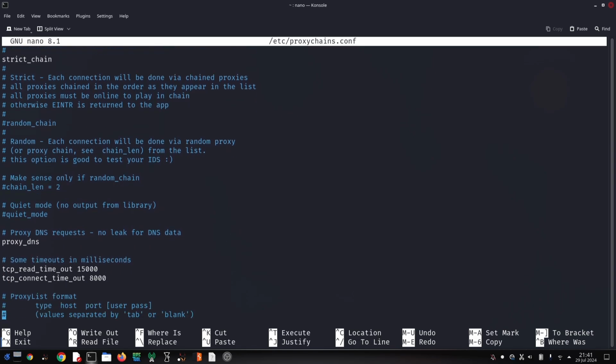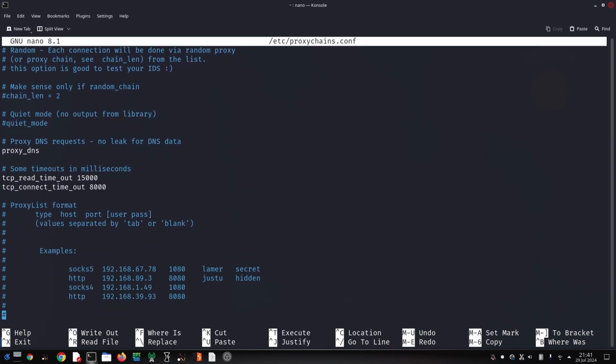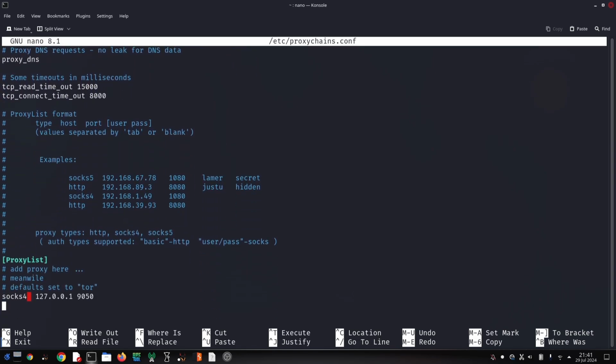Replace 127.0.0.1 with the proxy's IP address and 9050 with the port. You can add multiple proxies for better anonymity. Remember to uncomment the dynamic_chain line to enable chain proxies.